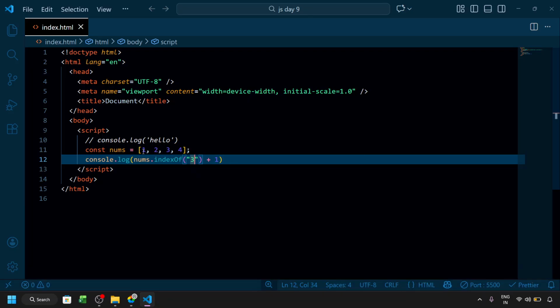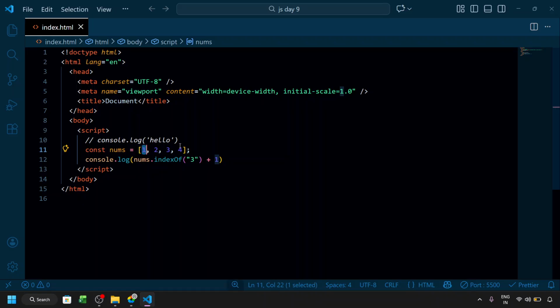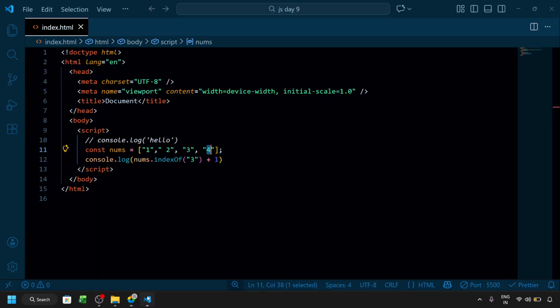Guys, one mistake I have made here. I have declared numbers, I need to declare them as strings. That was my mistake, so you guys don't repeat this mistake. If I change it to a string and print the value of indexOf 3, you can see it is 3.